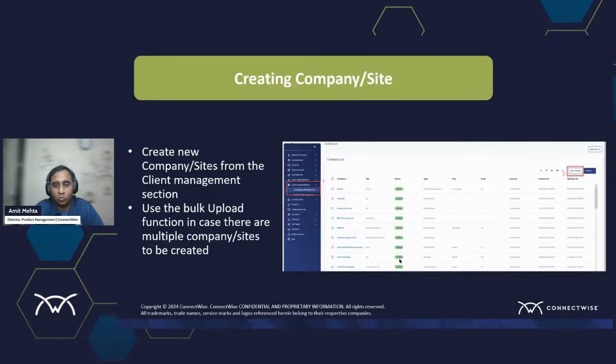Now, two things. We can actually create companies by company. So it's a hierarchy that is going to be built in the system: at the partner level, you would have a company, every company would have a site, and every site would have their endpoints. This is the hierarchy that we are going to be maintaining moving forward. So first things first, let's get a company created.